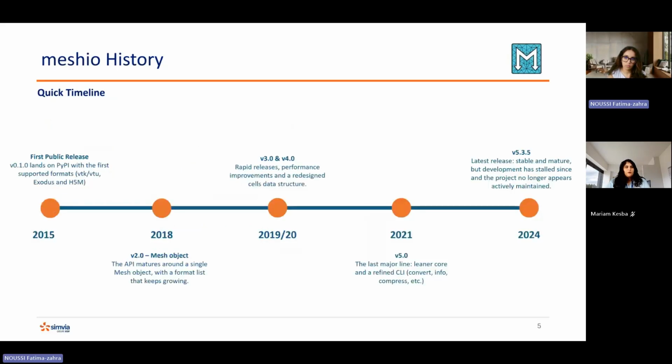So now I will give you a quick timeline of meshio. The first public release happened in 2015 by Nico Schlömer. It was the first release on PyPI, and it contained a few supported formats. Then three years later came the V2, which introduced the mesh object that I talked about in the last slide.